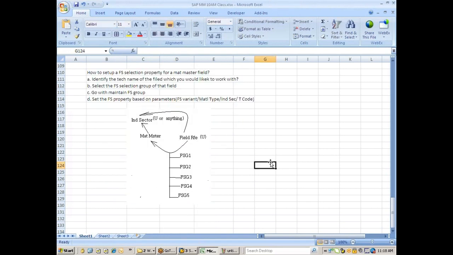Yes, I guess. So once again, let me tell you this way. Field reference, you have to create it first, and for this field reference you will be assigning the field selection properties to individual field selection groups. Field selection groups are part of material master, and material master will refer to industry sector. Industry sector will also have a reference to a field reference U. So that is how the field properties will be controlled based on the industry sector.